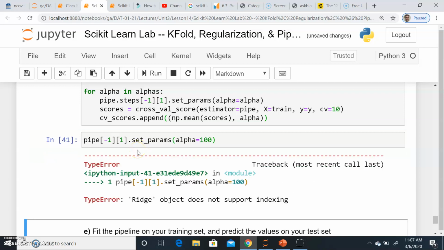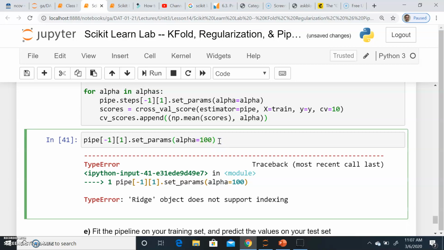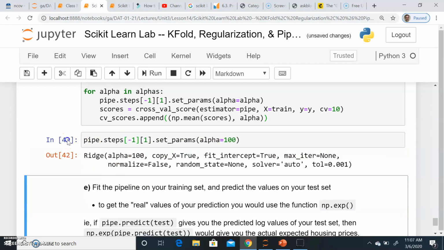I got some sort of error with set params: Ridge object does not support indexing. Okay. Oh, I think I have to do that. There we go. All right, so now we could do that.